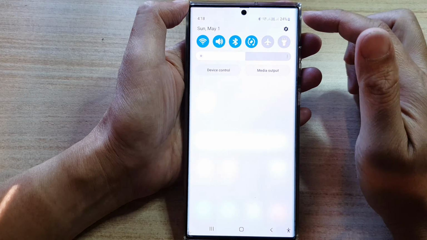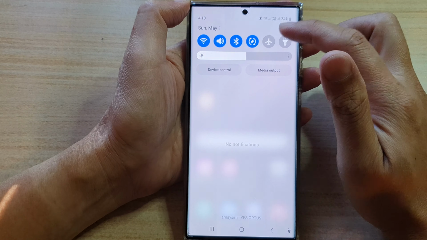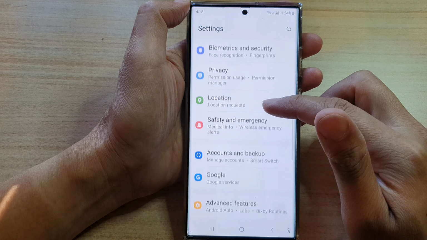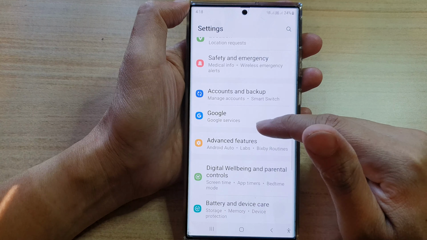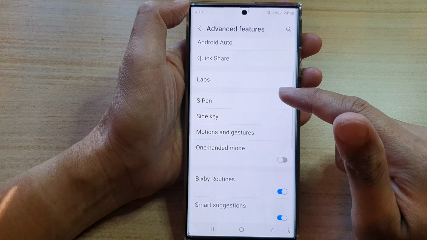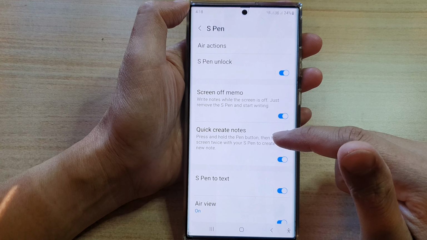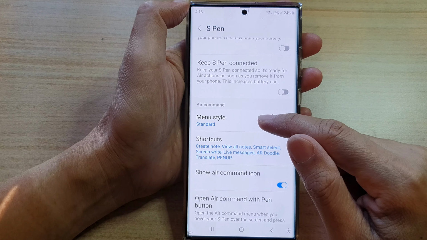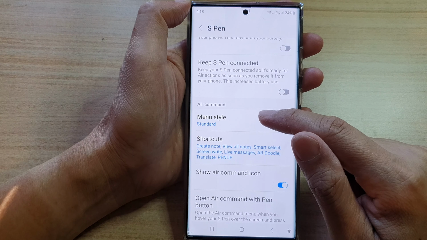Then swipe down at the top and tap on the settings icon. In settings, go down and we're going to tap on advanced features. Next, swipe up to go down and tap on S Pen. Then we go down and tap on menu style for Air Command.